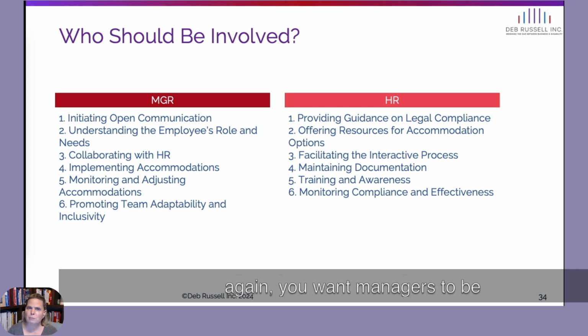So again, you want managers to be involved in them, but you also need HR. HR provides the guidance on legal compliance. They're offering the resources for accommodation options. They've seen this in lots of different realms. They've got a lot of professional associations that they can pull resources from as well, ideas for what would be a good accommodation. They facilitate the interactive process. They understand what's supposed to happen. They know what needs to happen from a compliance perspective and in that process. And they can also help the conversation itself. HR is really good with communication, facilitating good communication, helping people have effective communication. So you want HR in there.